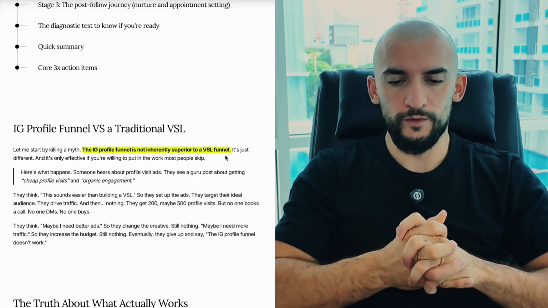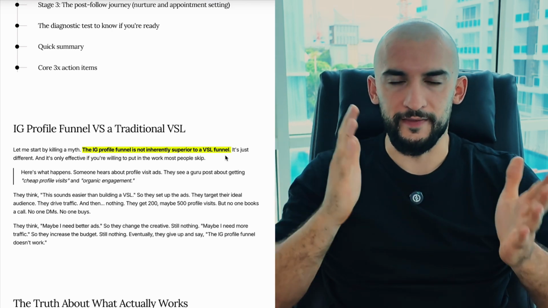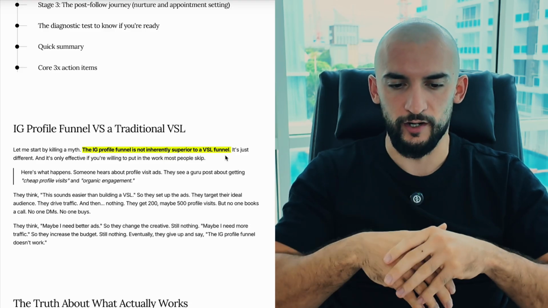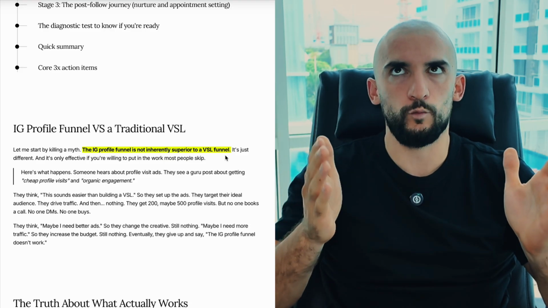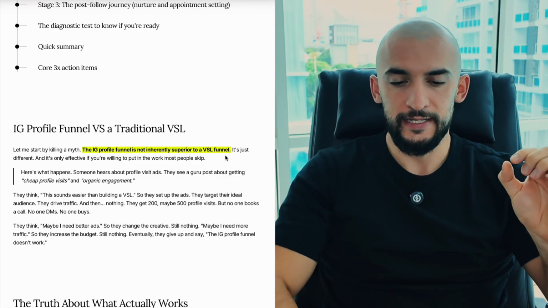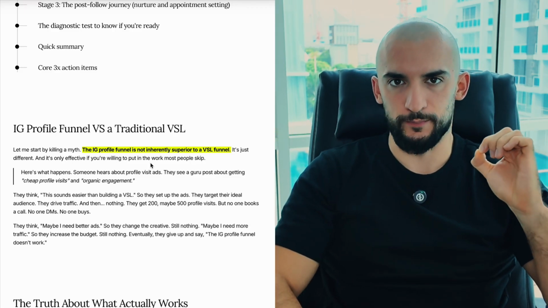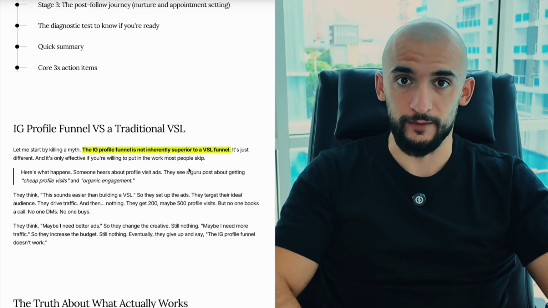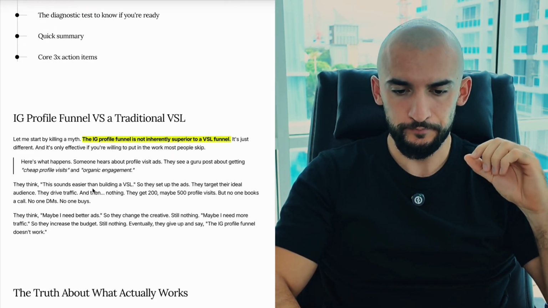So with the VSL and the Instagram profile funnel, they're constantly kind of compared, right? They're just different. There's not one that's necessarily inherently better by default. They're just different, right? And it's only effective if you're willing to put the work in that most people skip regarding the Instagram profile ads.